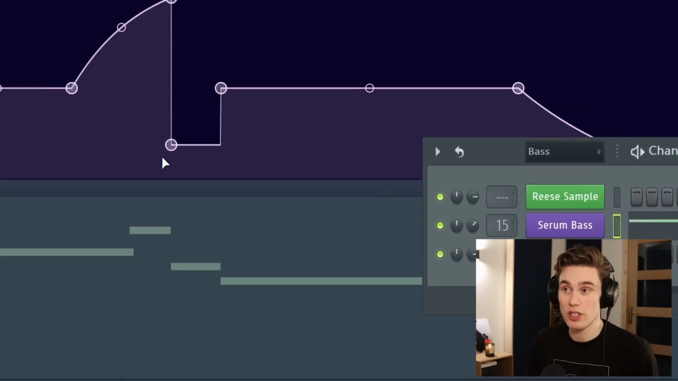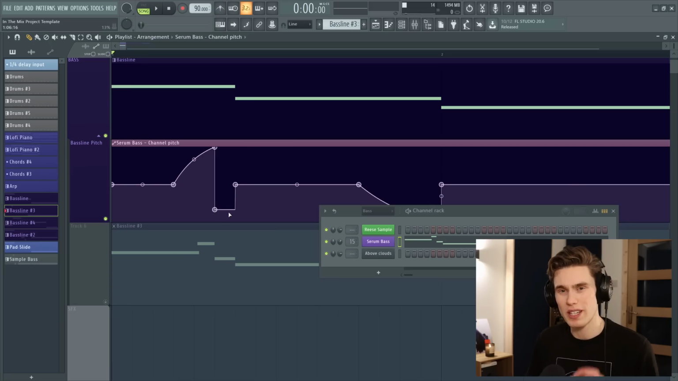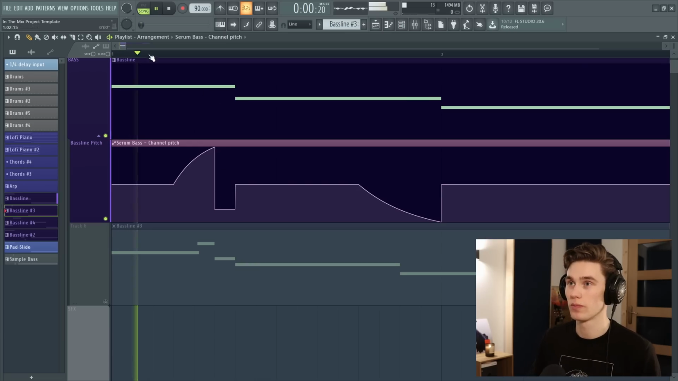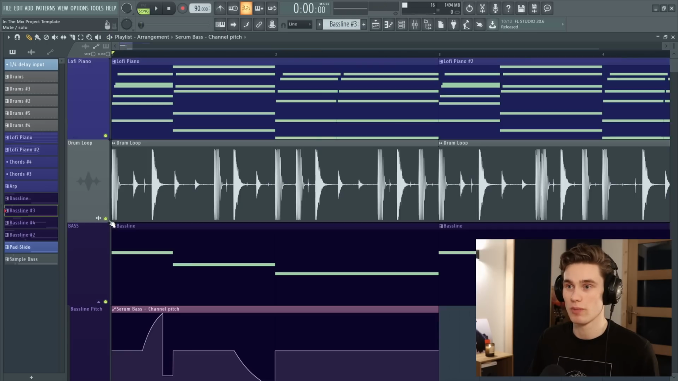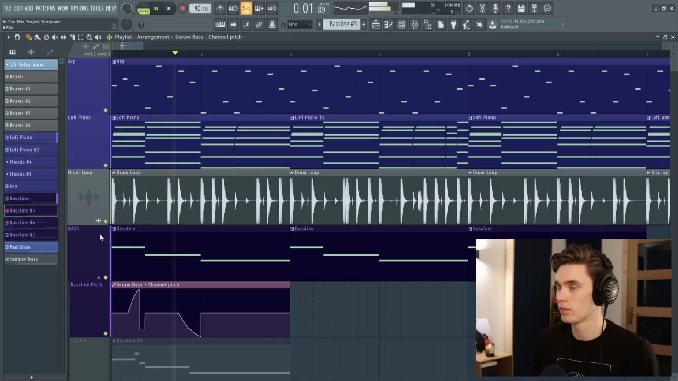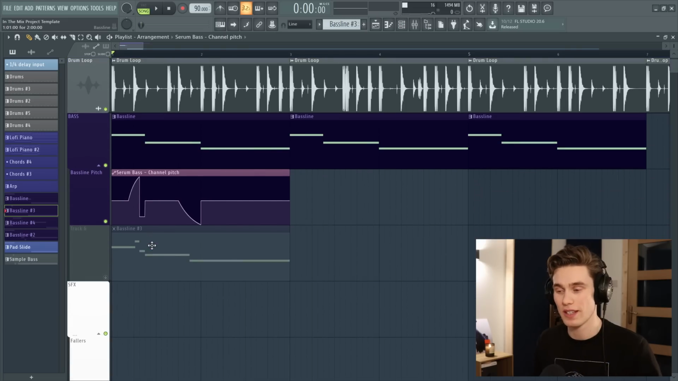Now I go to my automation clip, and I paste this value in, and you can see that it moved a little bit because I wasn't quite pitch perfect. And now I can know for sure this note here is exactly two semitones down. It's perfect. And if I play that with the rest of my beat just to confirm that. Sounds pretty good to me. So that's the first method, and that works on a variety of different plugins.